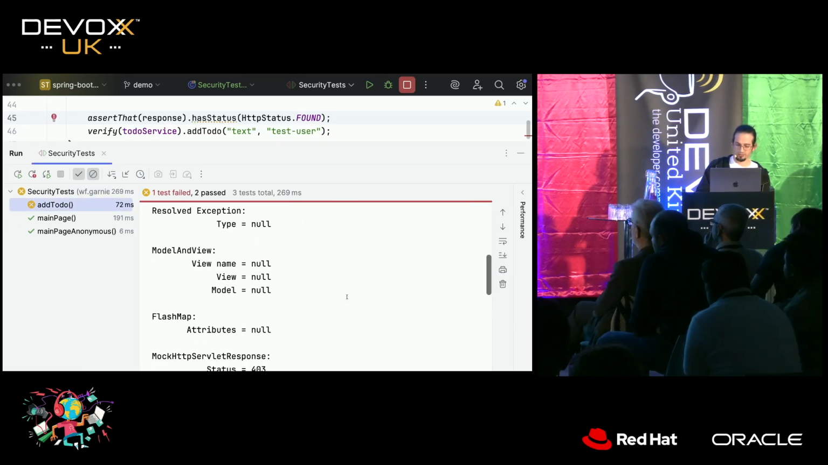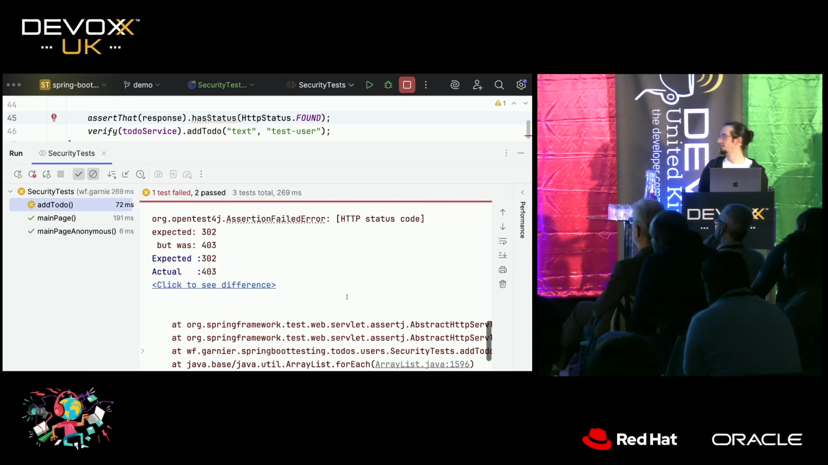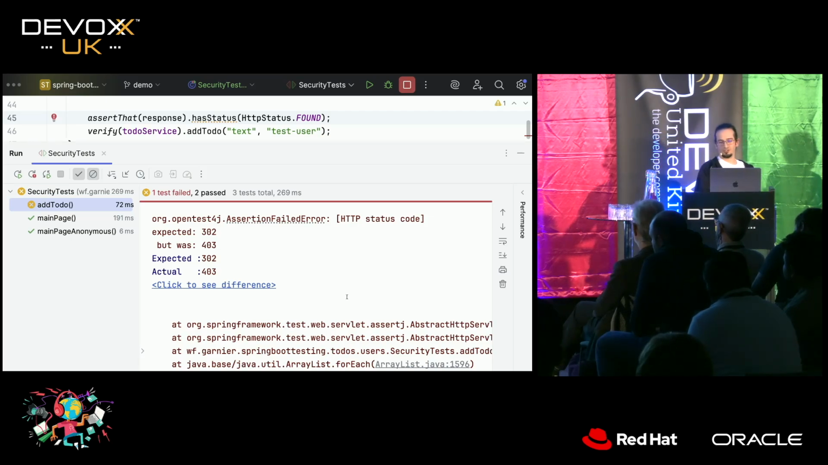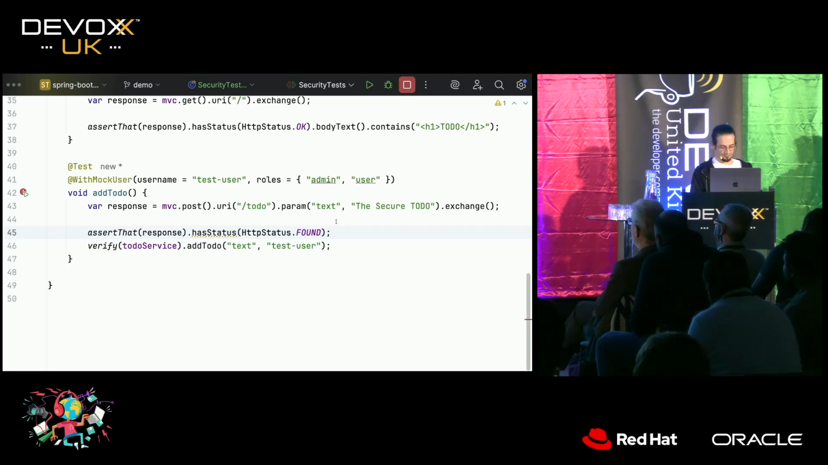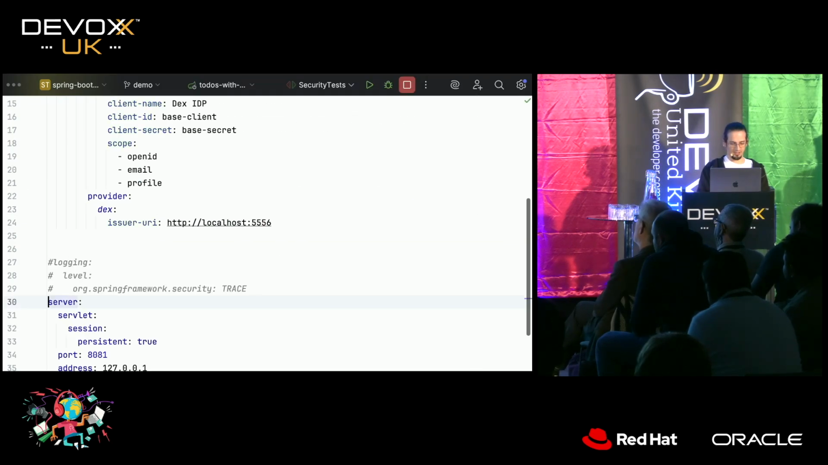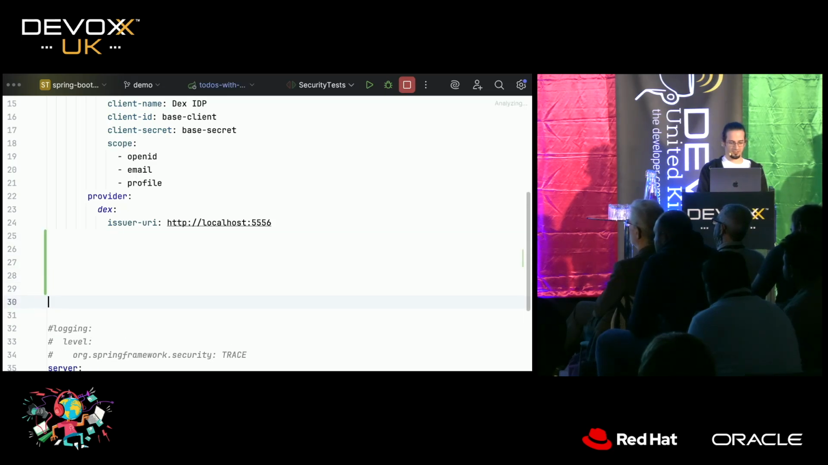Do you know how you can debug this? This is not a testing thing. It's a Spring Security thing. I'm going to teach you one Spring Security thing. You go to your application.yaml, this one here, and you do this. So let's do it from scratch, so we can have it in our brain.